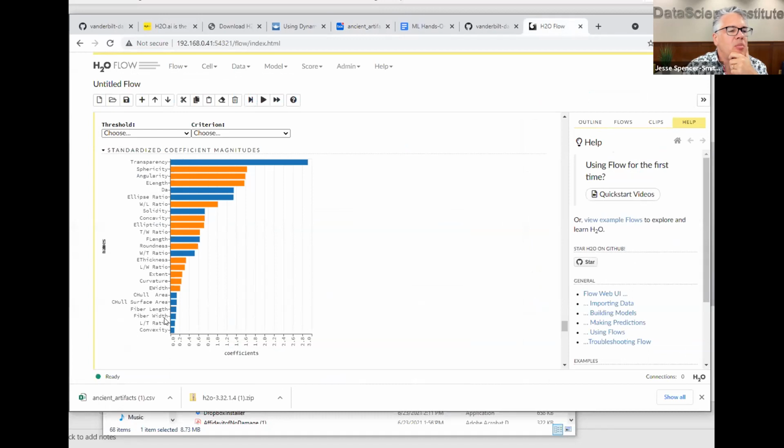These are the most important predictors. They're in order by their importance. The most important predictor was transparency. And based on the coding, I know that the more transparent something is, the more likely it was from the experiment from that stone knapper. So this is lithic microdebitage.